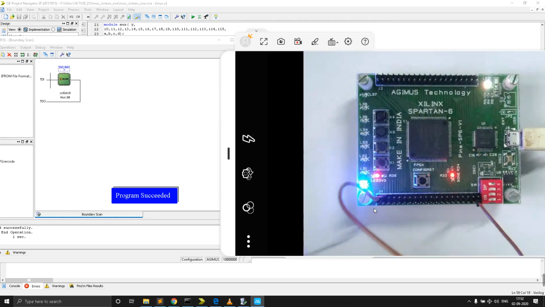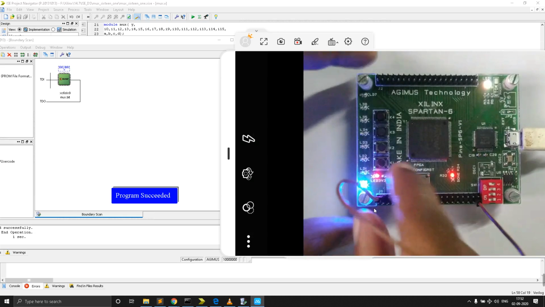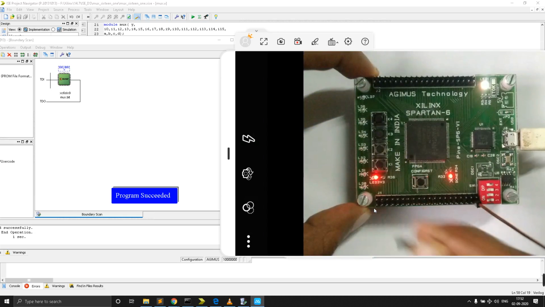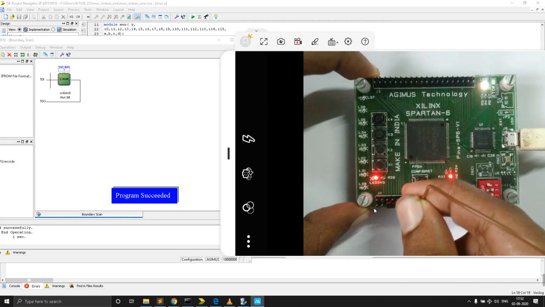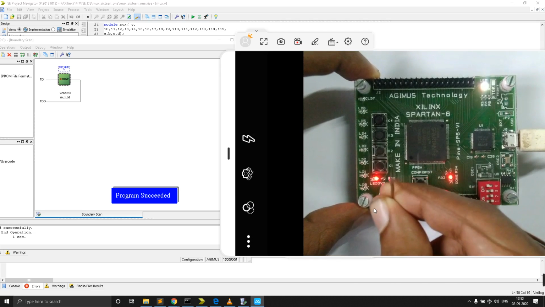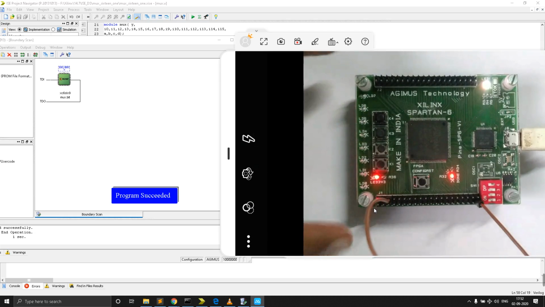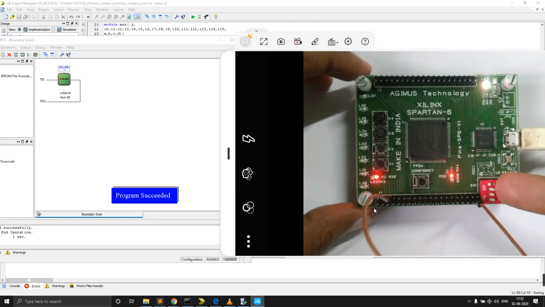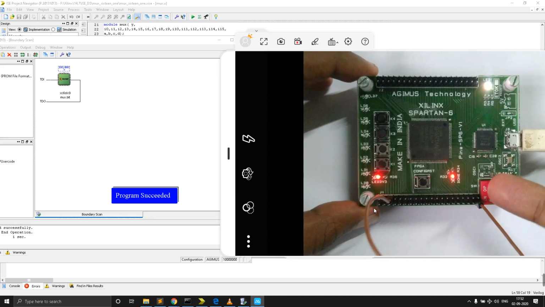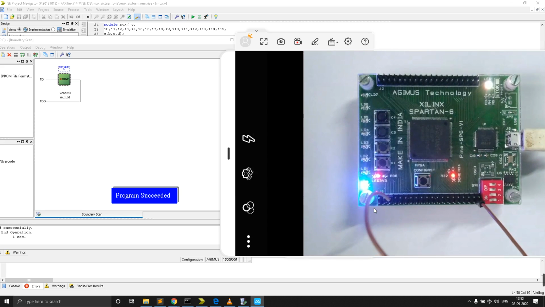Now you can see the board is giving output. If I connect this to any other pins, this is the I0, I1, and this is the I2, I3. I'm just connecting to the I3. Here you can see I connected I3. It is not going to give anything, but if I made this the 1 and this the 2, now it will give.